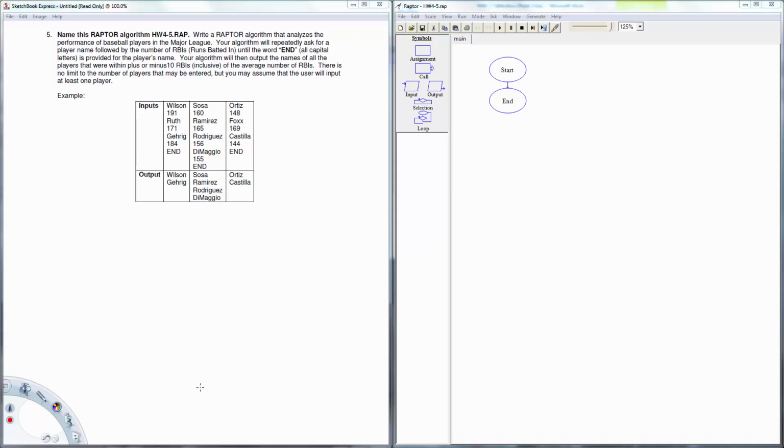Homework 4, number 5. Write a Raptor algorithm that analyzes the performance of baseball players in the Major League. Your algorithm will repeatedly ask for a player name followed by the number of RBIs until the word "end" is provided for the player's name. Your algorithm will then output the names of all the players that were within plus or minus 10 RBIs of the average number of RBIs. There is no limit to the number of players that may be entered, but you may assume that the user will input at least one player.